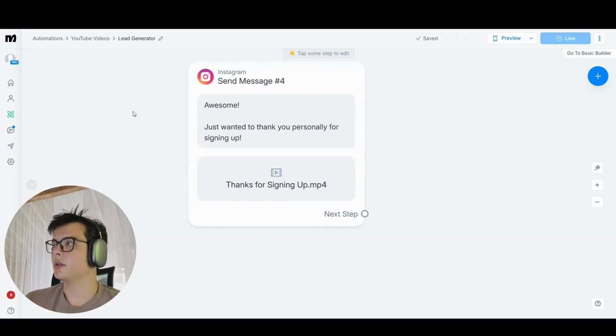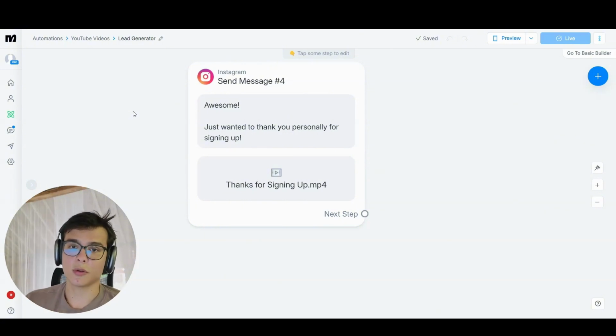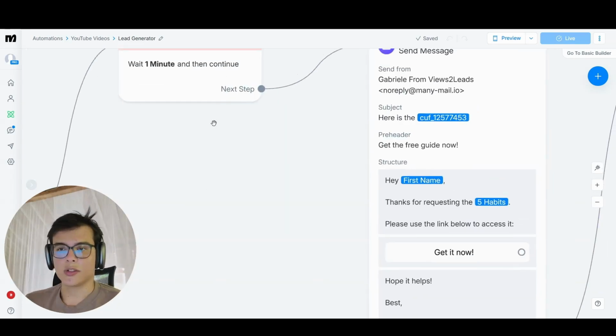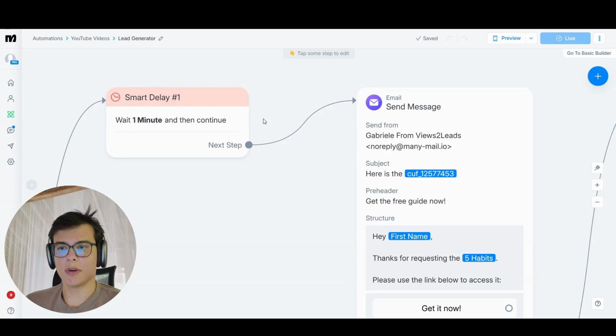Or if you're somebody who helps startups or people with funding, you can say, hey, thanks for signing up, really excited for you to secure this funding, whatever. You can just play with it to make it still feel personal without having to say the person's first name.